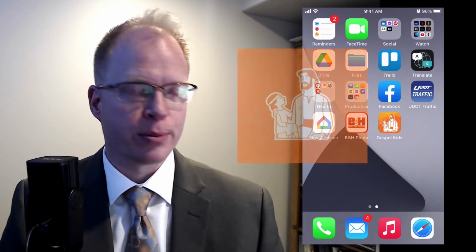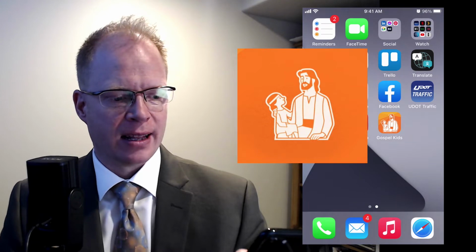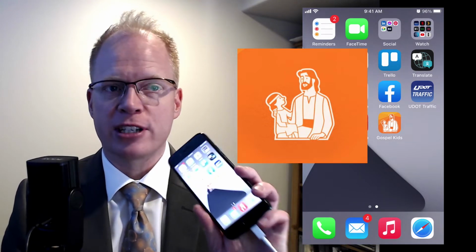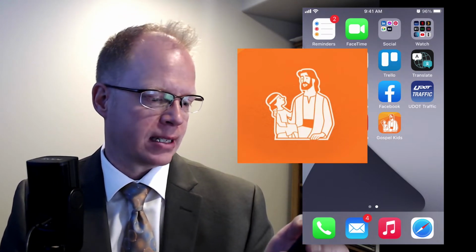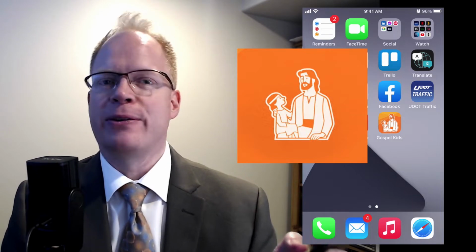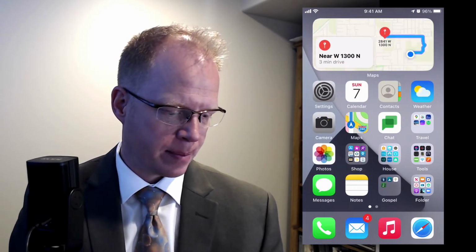There's a new app that the church has put out. It's called Gospel for Kids, and it has a little orange icon that you can find in the App Store. It's got Jesus talking to a little child. So once you have that downloaded, let me show you where it is in the App Store.